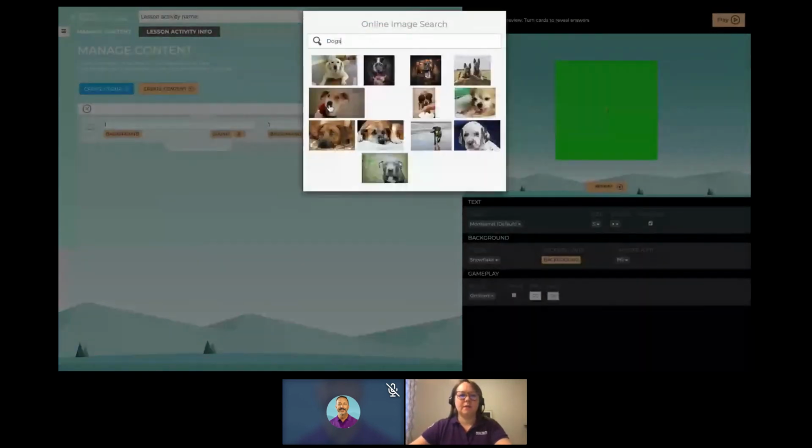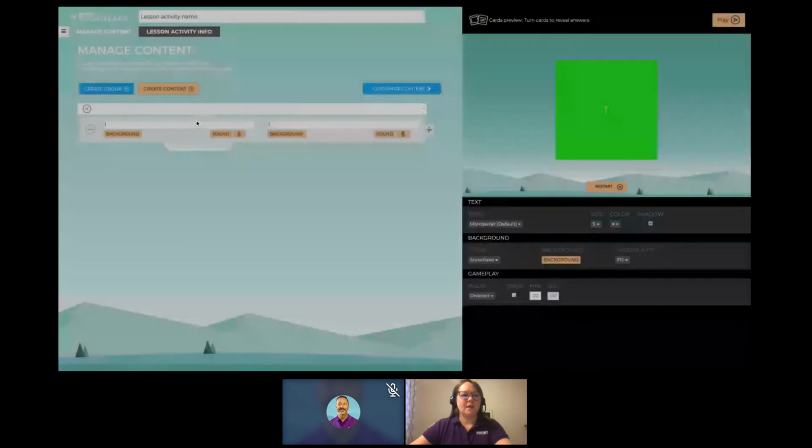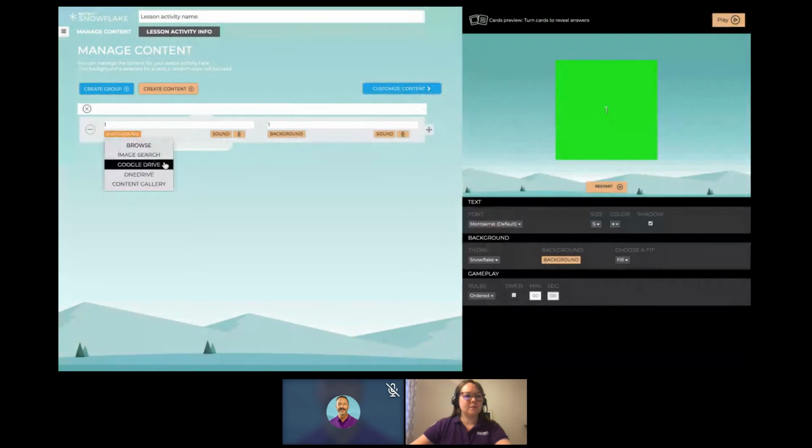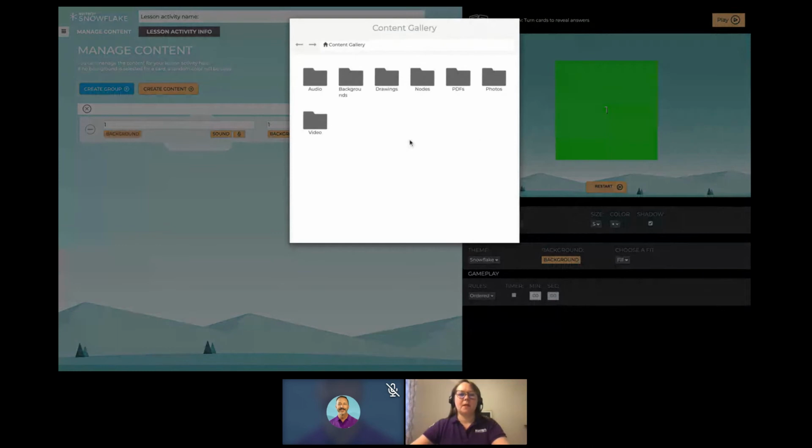And this would pull in a multitude of things from the internet, so I could go through and select from that. The other option, I could pull in anything from my Google Drive or OneDrive if I have pictures saved there, or we could go through our content gallery. And this is where we have a lot of images stored.